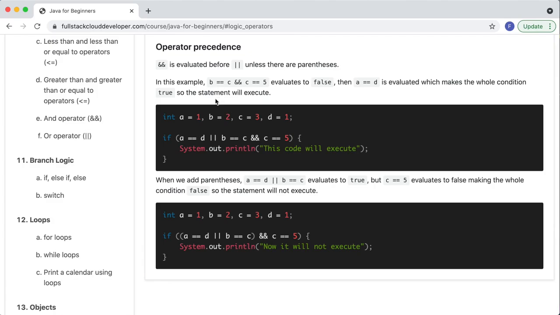In this example, we've got B and C. This is going to execute first. So B equals C and C equals 5 evaluates to false, because B equals C is false and C equals 5 is also false. So both of these are false. And then the next thing that executes is A equals D, and A does equal D because they're both equal to 1. That makes the whole condition true, because this one's false, or this one, which is true. So then this statement will execute.